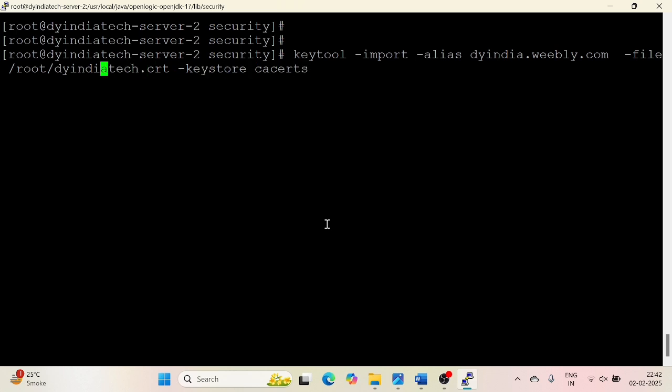So if you want to import any certificate in Java, basically the command is keytool -import. Then you put an alias name. Alias name is basically for our reference, to understand that the certificate is added. Then give the certificate path and then the keystore, and we are adding cacerts.